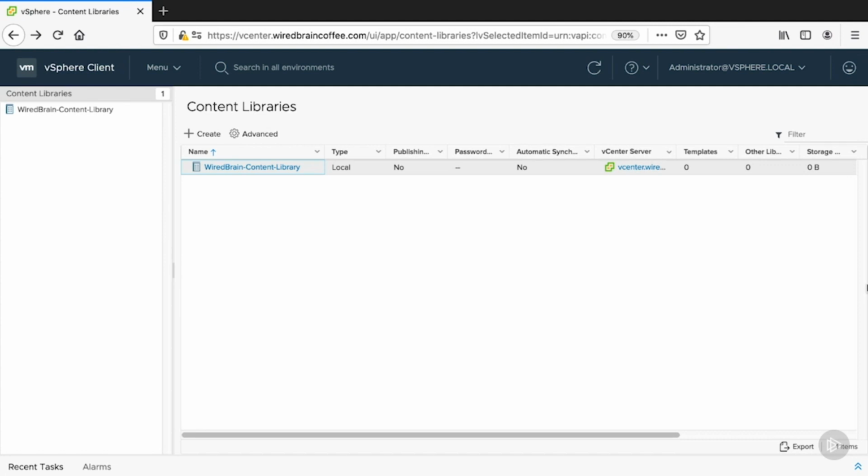In our next lesson, I'll show you how to import OVF templates to the content library so that we can deploy a virtual machine using our new content library.